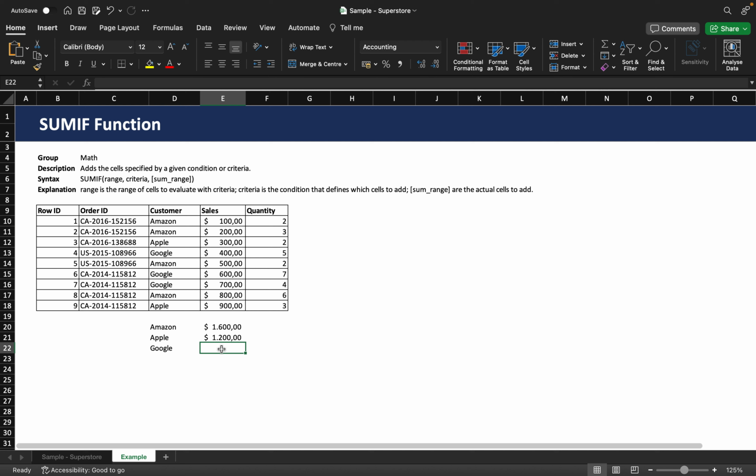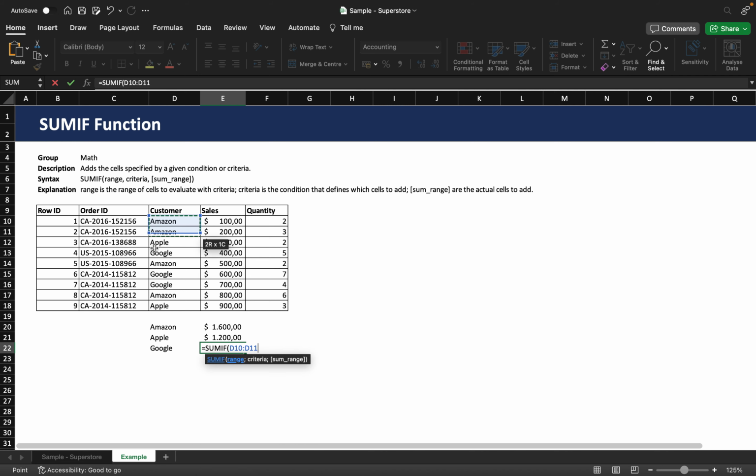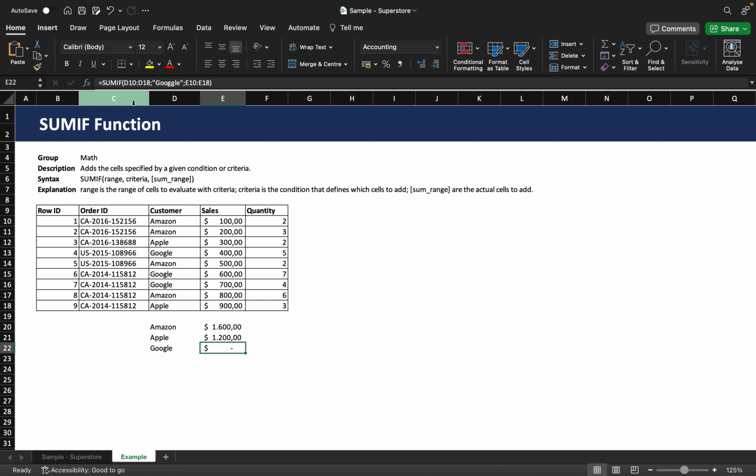And we can do the same for Google again. We start by an equal sign followed by SUMIF, open parentheses. Then we mark the range followed by a semicolon. Then the criteria in this case is Google. And make sure that this text is actually correctly written, because if I would, for example, have a double G in Google and then the sum range, I will get 0 because there's a mistake in it. But if I write it correctly, then it should work.